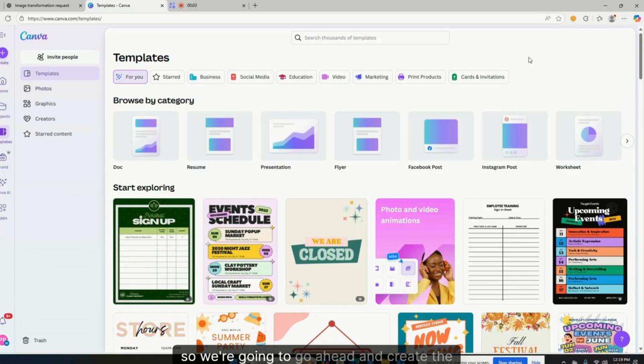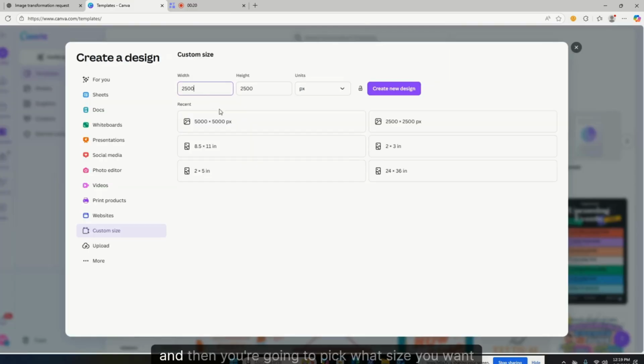All right, so we're going to go ahead and create the viral pop-out trend that is going around right now. So the first thing we want to do is go to Canva. We're going to create this inside of Canva. And once you're inside of Canva, you're going to click on Create, and then pick what size you want to create the design in. For this design, I'm going to do 2500 by 2500 pixels. I'm going to click on Create New Design.